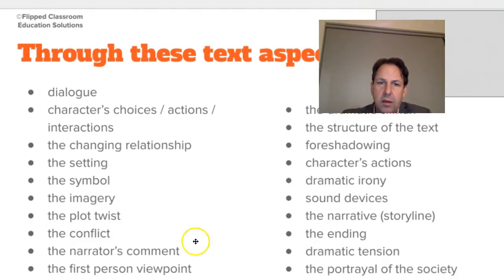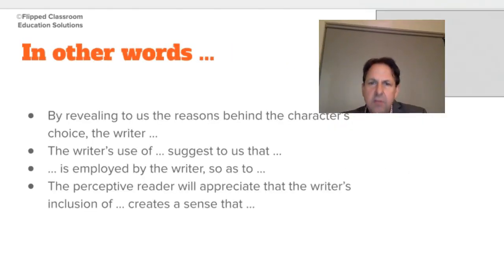So that's what we're looking at. So when we think about it, here's some sentence stems that you can use. You can borrow these. It's not plagiarizing or anything like this, because you're filling it with your own ideas.